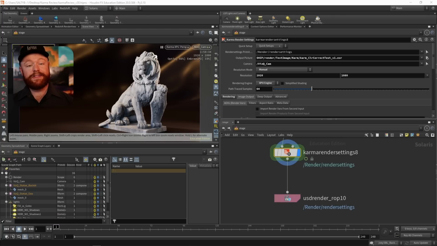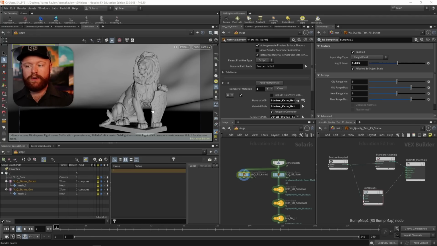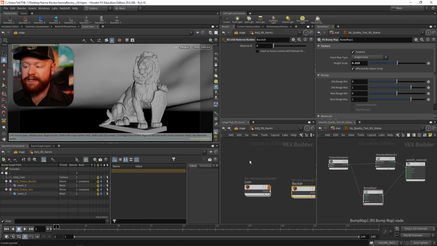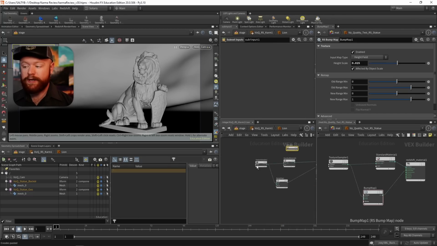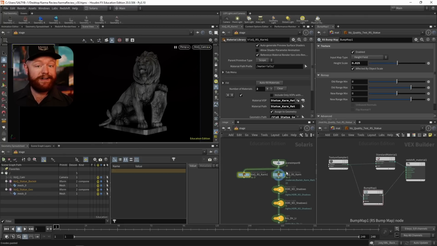Let's now talk about the interface as well as general integration. One thing that's not so ideal about Redshift is that it does not show you viewport materials by default. So as an example, if I'm here on the stage and I assign these material builders to the objects with texture maps, that is not going to go through. With Karma, it does, and that's very nice.